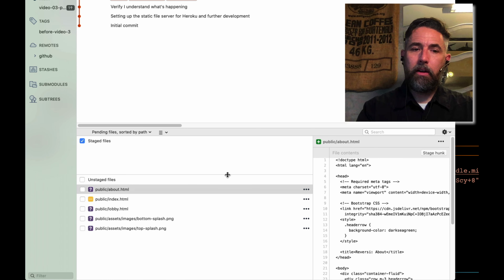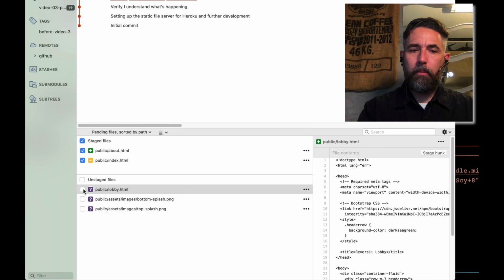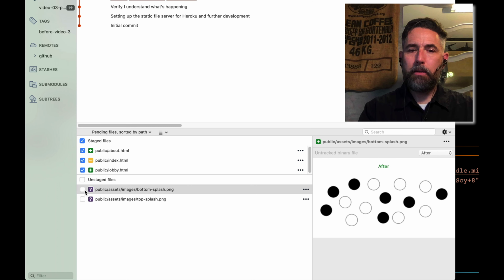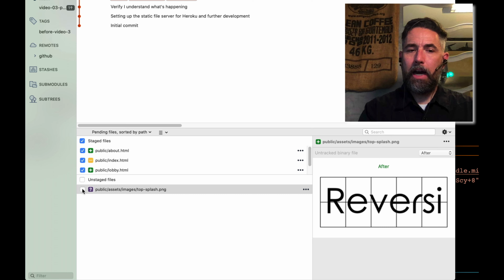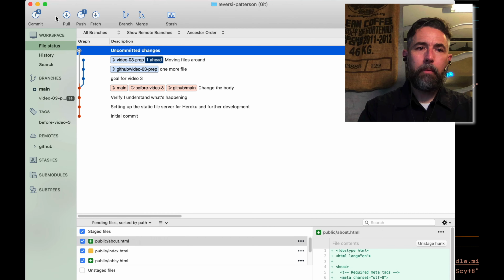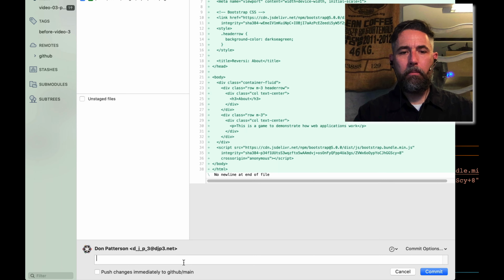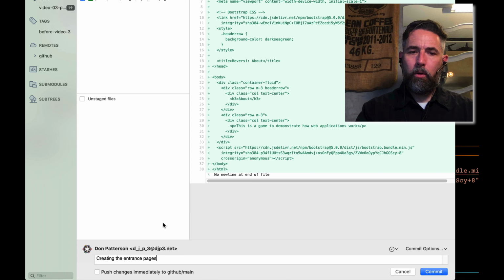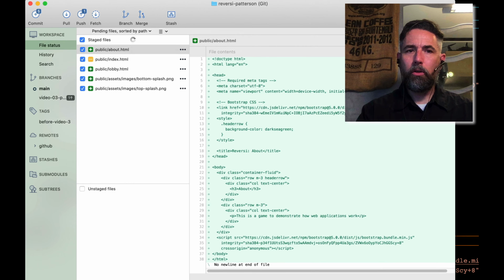Well, you've got all these things down here. We know that we changed the index file, so that's the easiest one. We know that we added an about.html and we added lobby.html, so those need to be added. I also added some assets, my splash images, the top and the bottom as well. Those are all ready to go, so I'm going to commit that with a commit message that says creating the entrance pages. Let's spell it right, entrance pages. I will commit those to my local repository.